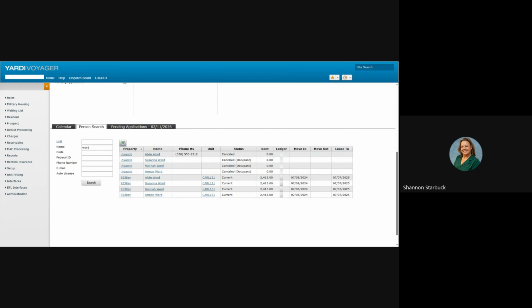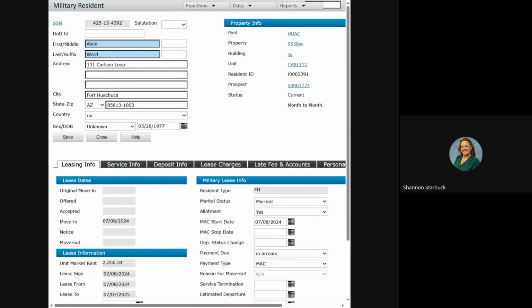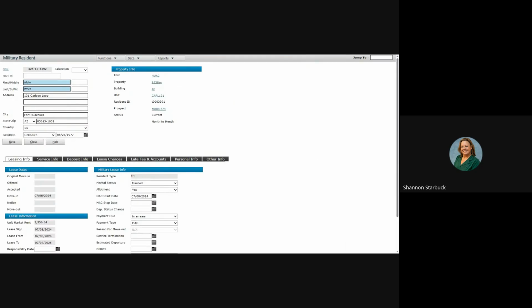So down here, you can search by unit number or by name or by their tenant code. And we do use the tenant codes quite frequently in Yardi. So that is something that was different from when I used one site. Okay, so here is our resident, Alvin Word. He lives at 131 Carlson. And we want to look at his ledger.